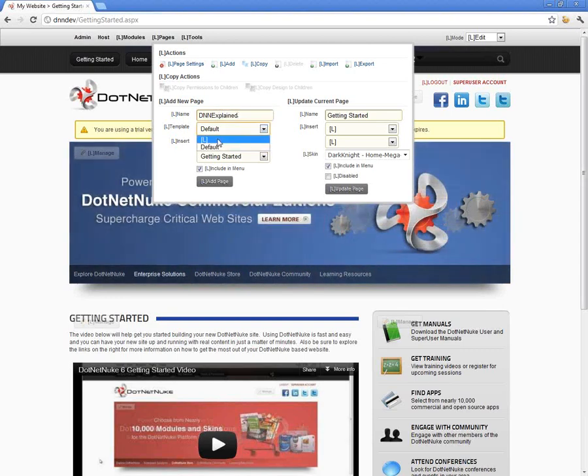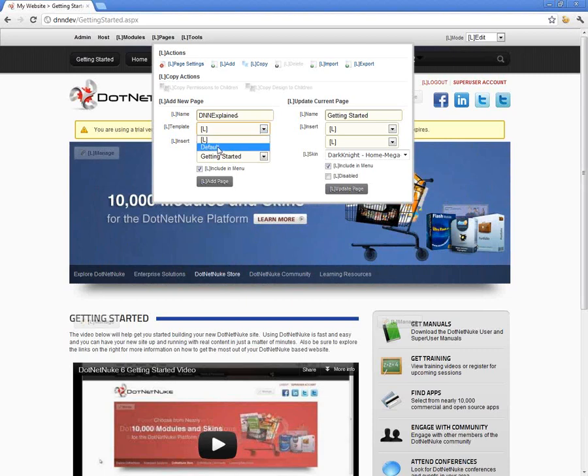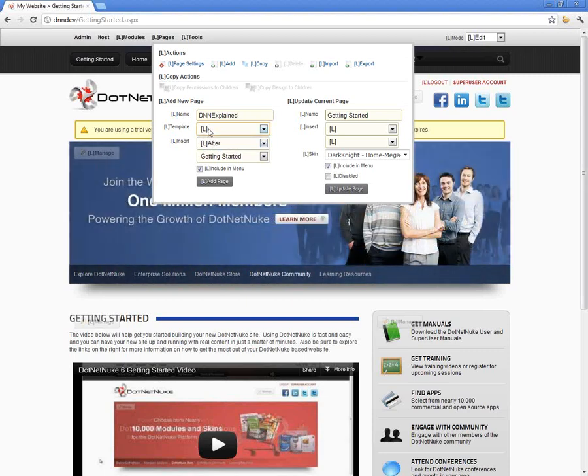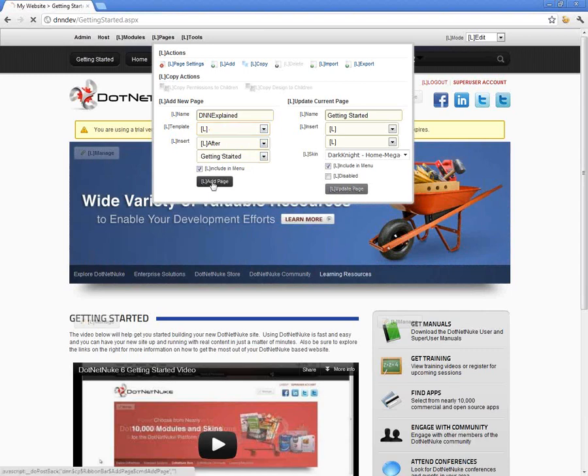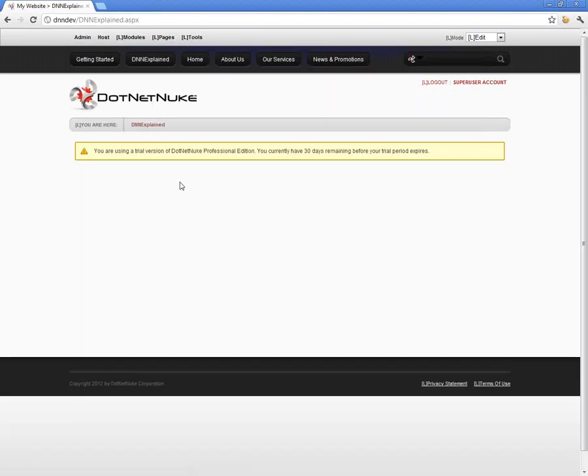I'm not going to choose a template. So instead of default, I'm going to choose the blank option, which in our case actually has the language token in front of it. And I'm not going to worry about the insert section right now. I'm just going to click on Add Page. That will create a new page called DNN Explained that has no modules currently on it.